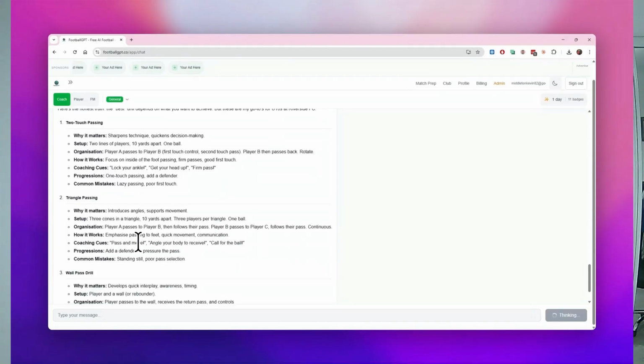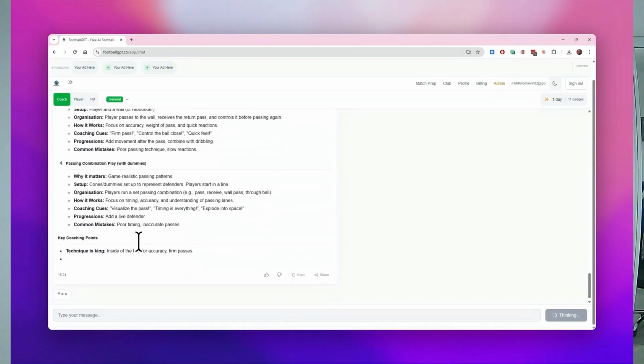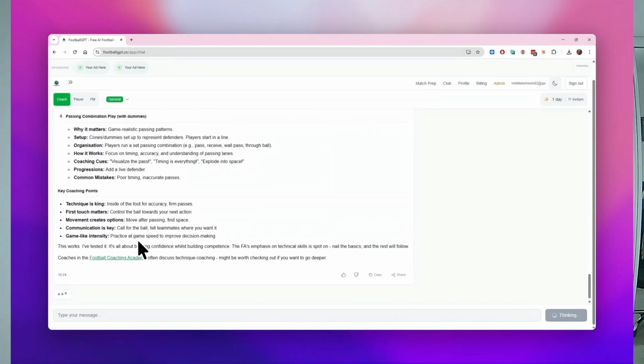So what does it actually mean to plan a session using AI? Well, it's quite simple, really. You describe what you want to coach and the AI will generate a session plan for you. Warm up, technical practice, game-related practice, small-sided game, it will do the lot.